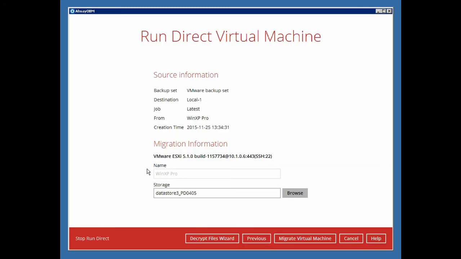Here you will find the source and migration info of the Run Direct virtual machine. To move the Run Direct virtual machine from the backup destination to a data store on the VMware host, click on the Migrate Virtual Machine button. If you are only running the VM for temporary purposes, you can stop the VM by clicking the Stop Run Direct button. The virtual machine will be unregistered from the VMware host, and the NAS data store will be dismounted automatically afterward.